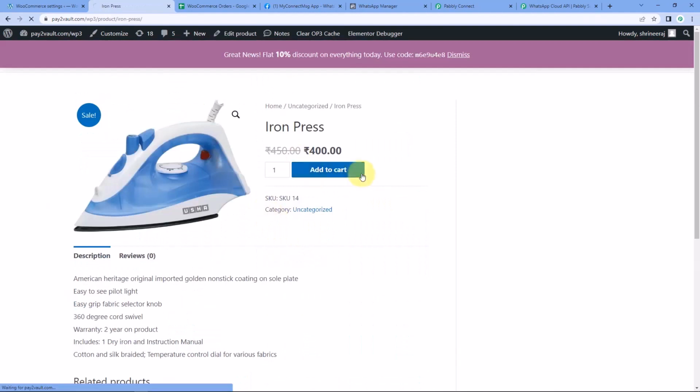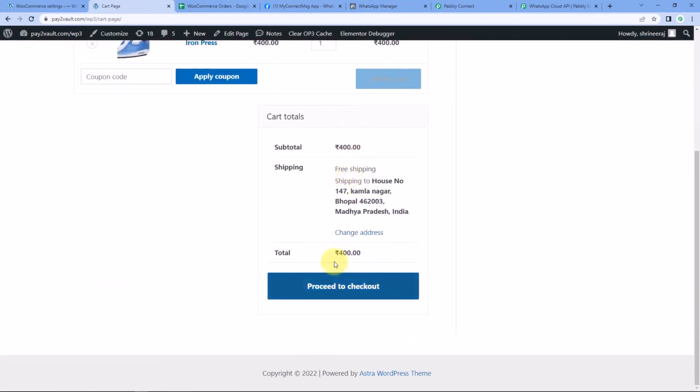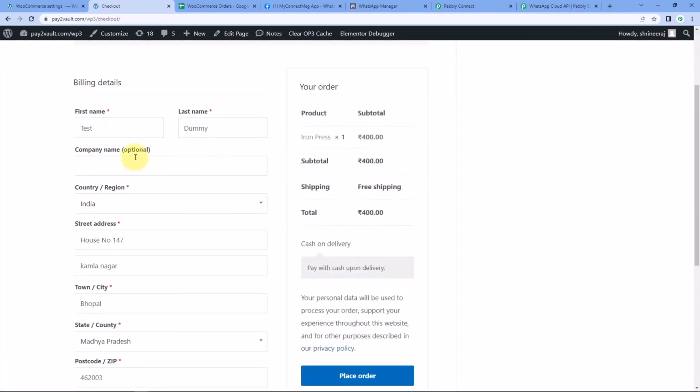Let's click on add to cart, and let's place the order. Click on proceed to checkout. Now this time I will just keep the details of the test customer as it is, and what I'm going to do is change the name of the customer over here.